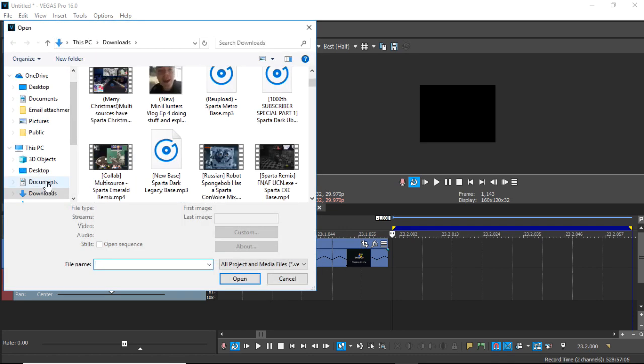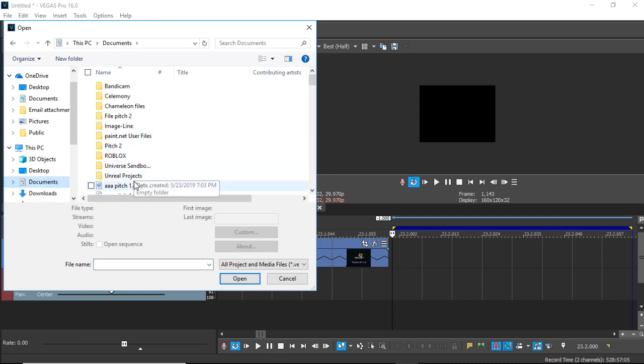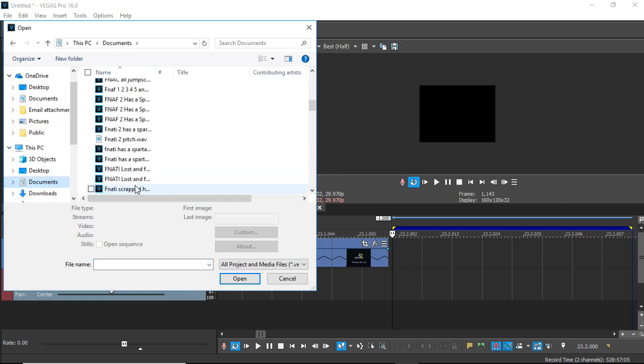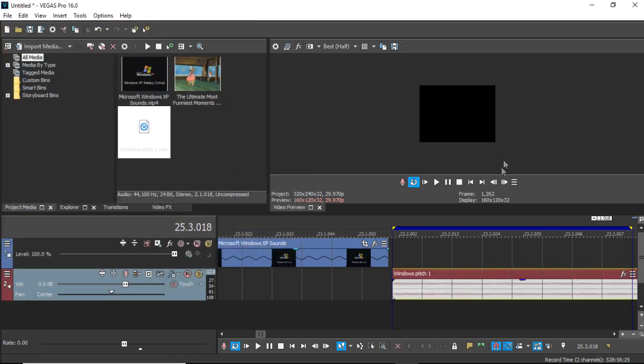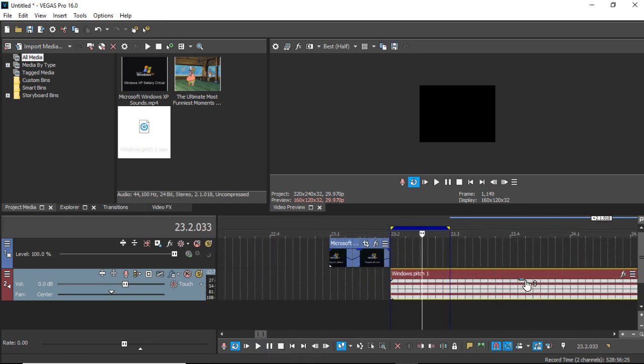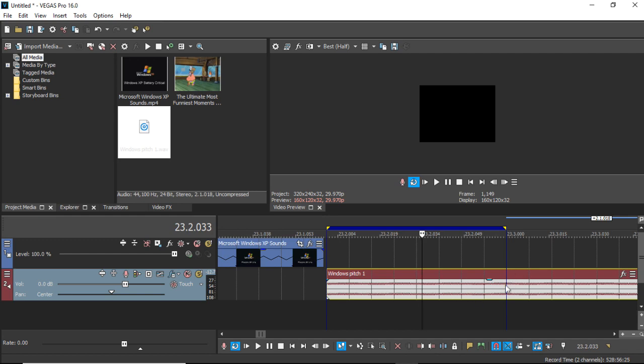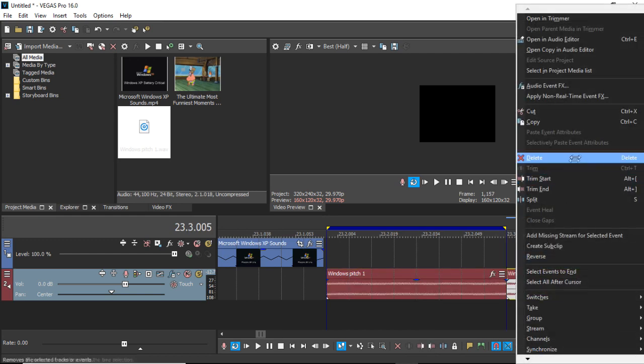Okay, so once you're in here, click documents and look for the pitch that you made in this section. If your pitch is not in here, you probably did something wrong. This is what it would sound like. So yeah, this is what your pitch will sound like. So you want to cut it out to make this.